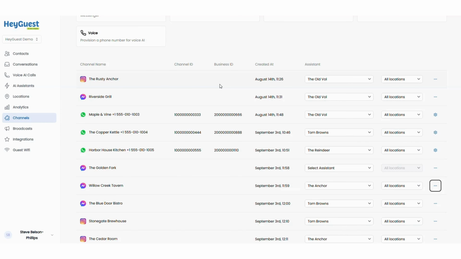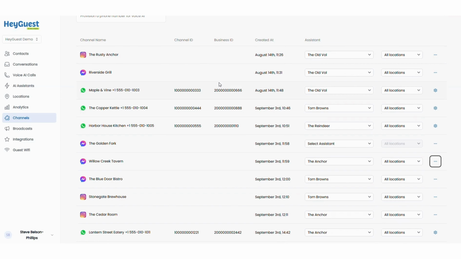Once connected, every channel appears in a single table. You'll see the channel name, its unique ID, the business ID it's tied to, and when it was created. From there, you're in full control. Assign which AI assistant handles each channel using the drop-down and route conversations to the right location, whether that's a specific restaurant, hotel, or storefront.